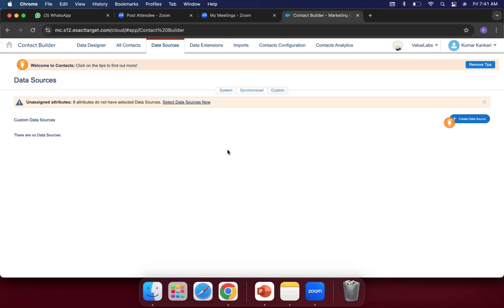It's not always that you have the data readily available in Salesforce Marketing Cloud, right? There could be chances of getting data from SAP or Amazon Web Services or different applications, right? So you can easily integrate those and get the data into your Salesforce Marketing Cloud.